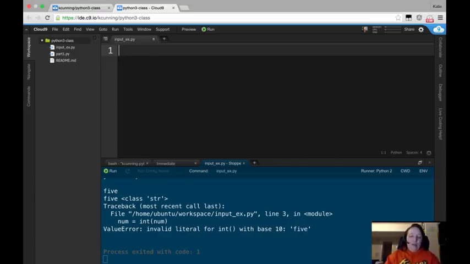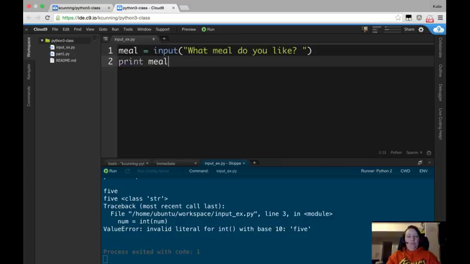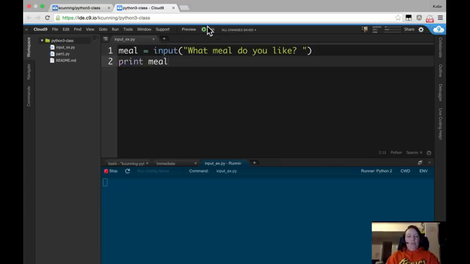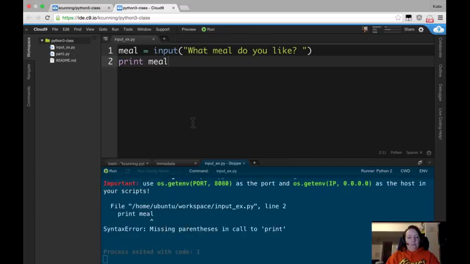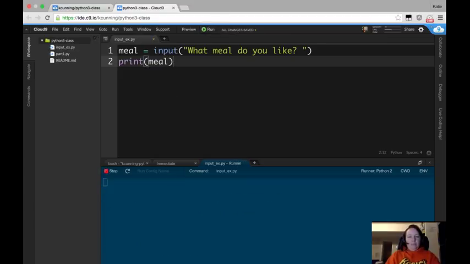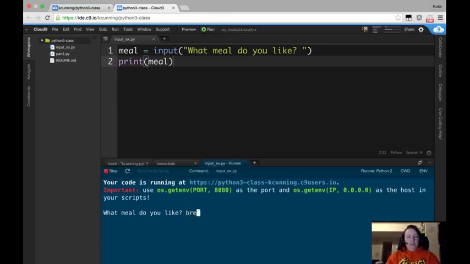Now, the whole hanging there thing is kind of annoying, where it just kind of waits, where you think, oh god, I broke Python. Well, there's a way to get around that, and I'm going to say meal equals input. You can put a prompt in here. What meal do you like? Print meal. If we run this now, so it begins. I'm going to keep screwing that up. I like breakfast. It prints out breakfast. So that's just a prompt.